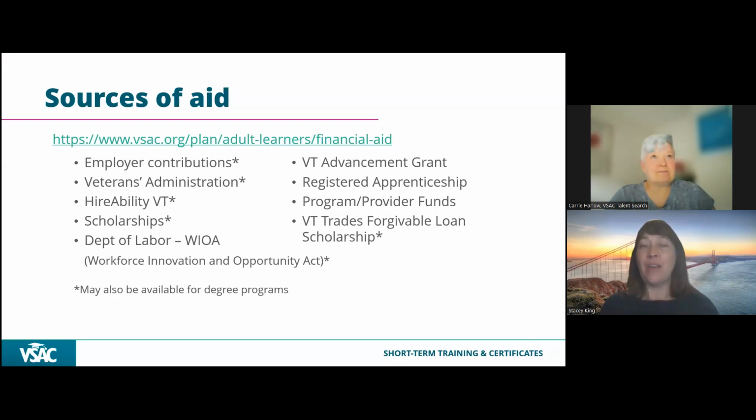Okay, so we're going to start with some sources of aid, and for one set of these, it's really applicable to any learner. Some of these could apply to people taking a certificate or a degree program through college, as well as short-term training. Employer contributions: it's important to check with your employer if they do tuition reimbursement, or if you have a dependent student, if they can do tuition payments or reimbursement for your dependent student.